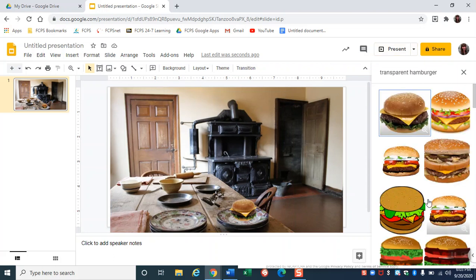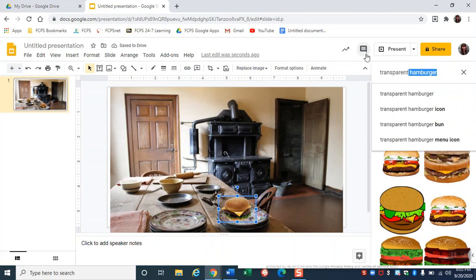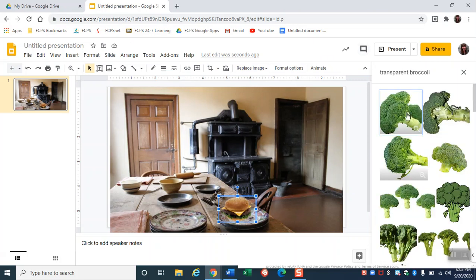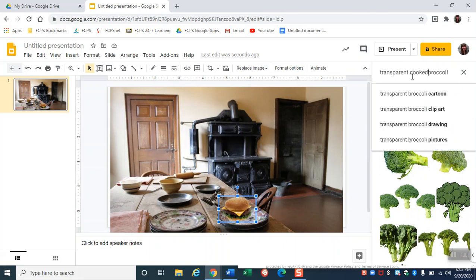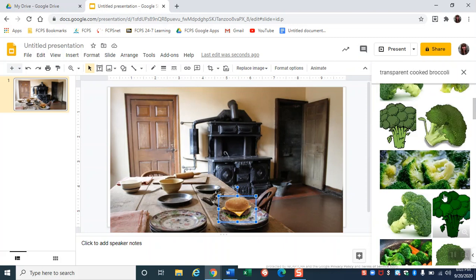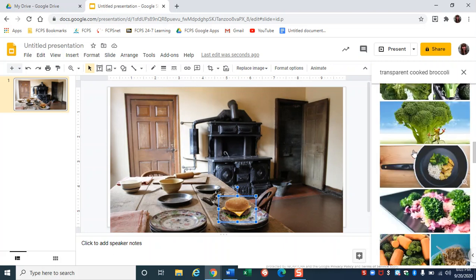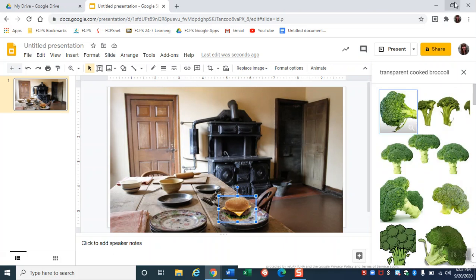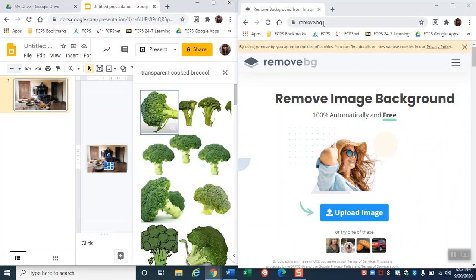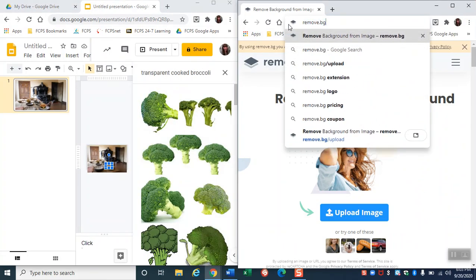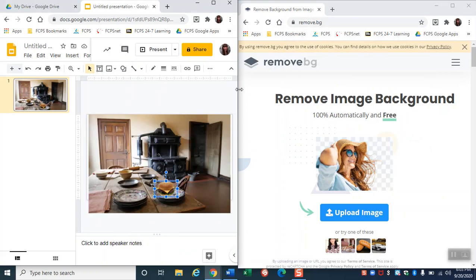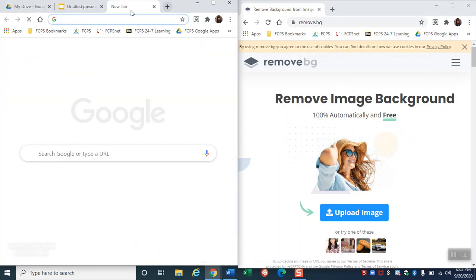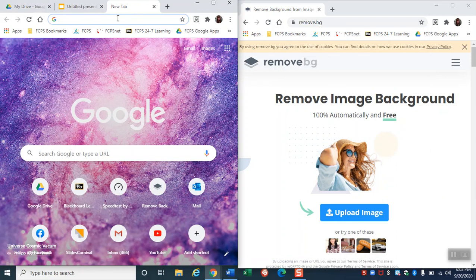So go ahead and take all the time that you need to find some transparent images and figure out where they would go. And if you can't find an image of what you're looking for, type in this website, remove.bg. When you type in remove.bg, you have a space to drag and drop any item from Google Images.